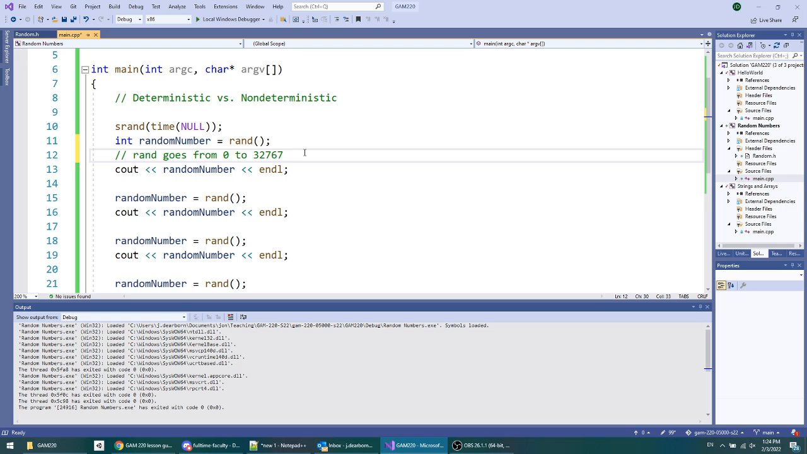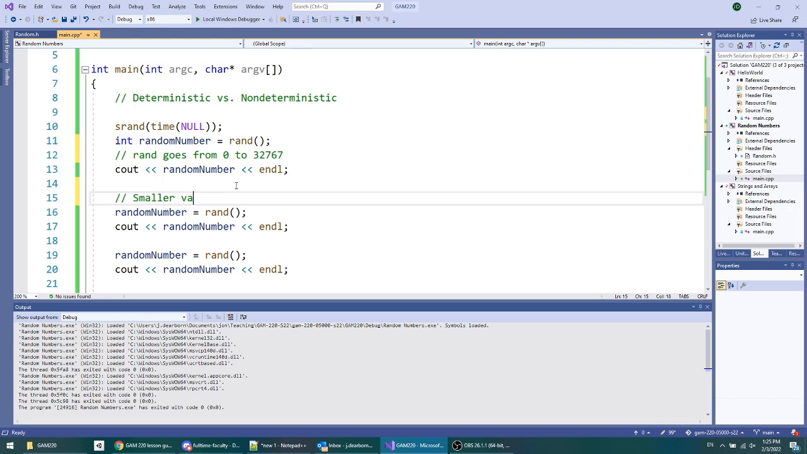Also, if you wanted a smaller value, how would you get a smaller value? There's a common way to do this. I'll do it on the second one, smaller value. There's a common way using the modulo operator. Let me do 10. So rand mod 10 is going to give you the remainder after integer division, so it's going to give you a value between 0 and 9. If I actually wanted it between 0 and 10, I'd have to make this 11.